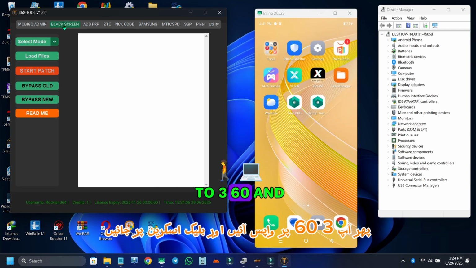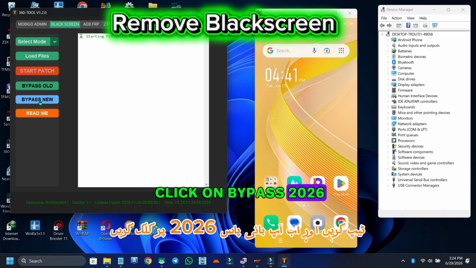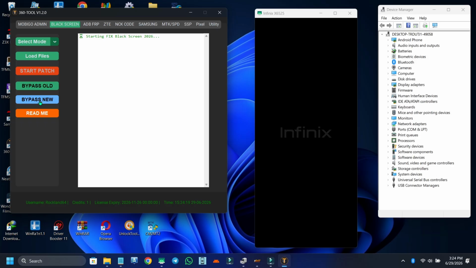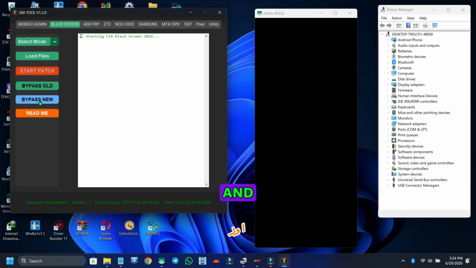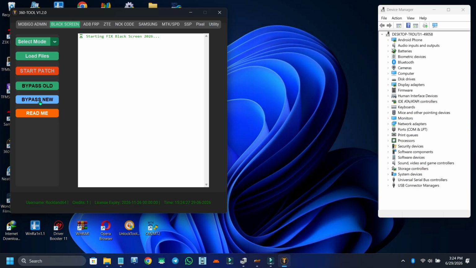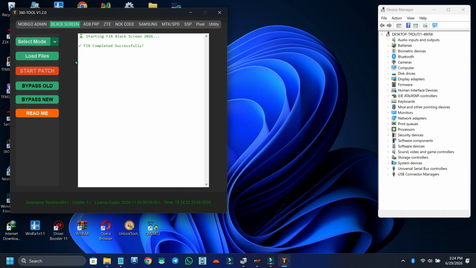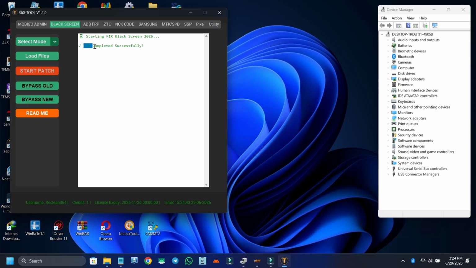Then you come back to 360 and go to the black screen tab, and now you click on bypass 2026. Now the phone is going to reboot, and once you have shown success, allow the phone to reboot. If the phone doesn't reboot automatically, then you power it on manually.